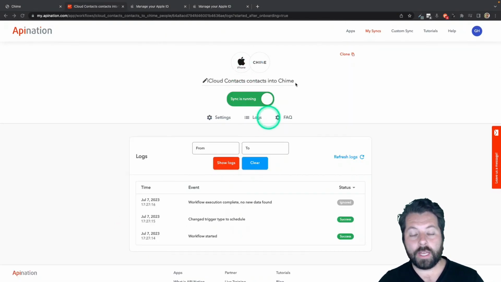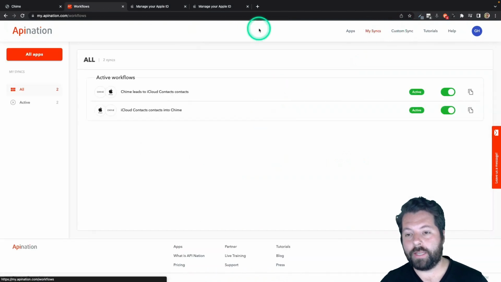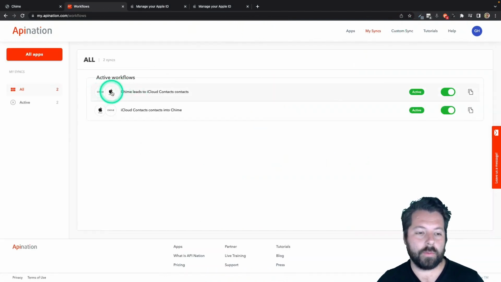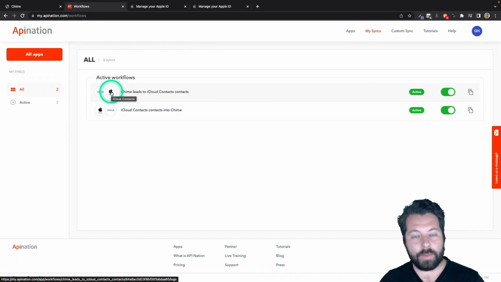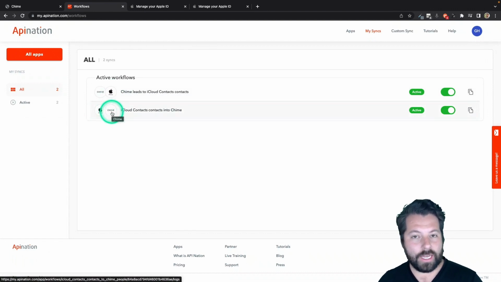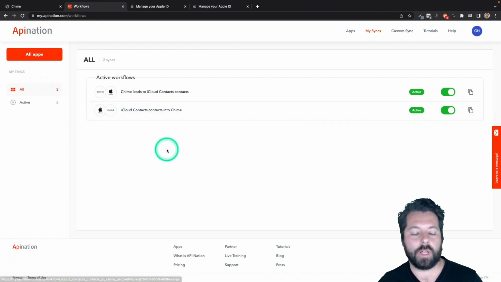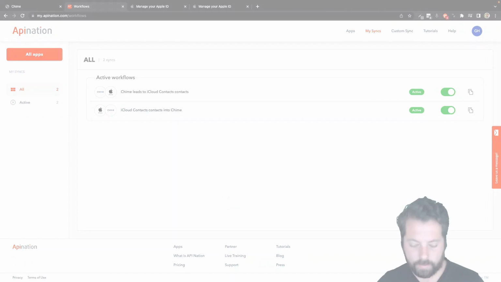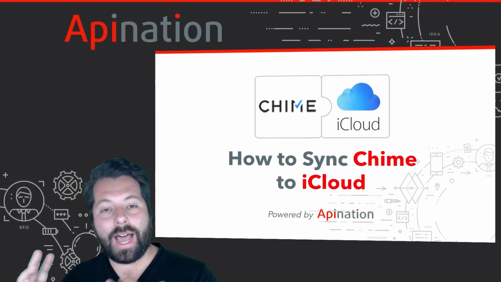So there it is. We've set up a two-way sync. If I go over here to my syncs, you'll now see I have one going from Chime to iCloud, updating my caller ID, and another going from iCloud to Chime. Any of the contacts I save while I'm out and about will automatically get added to my CRM for follow-up. That's it. That's how you sync iCloud to Chime.